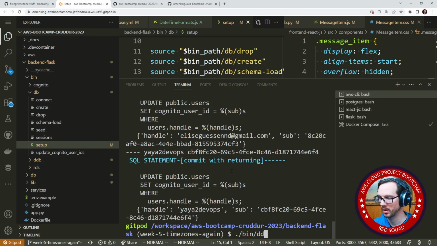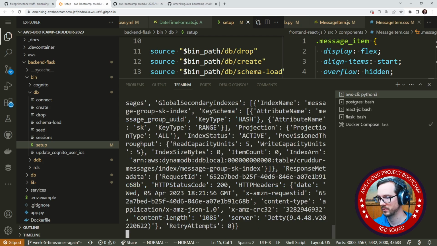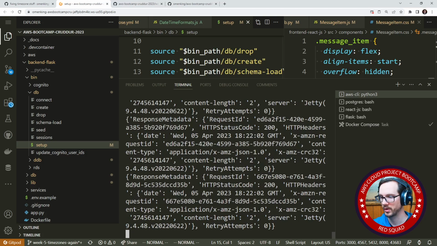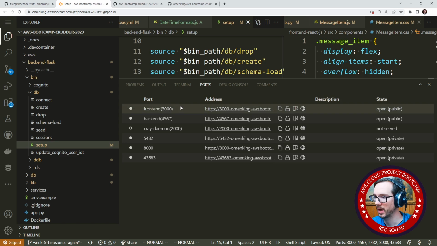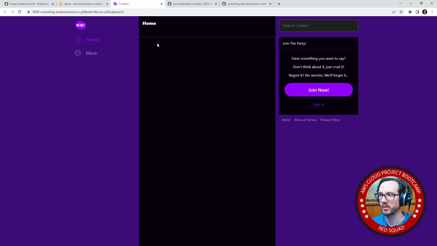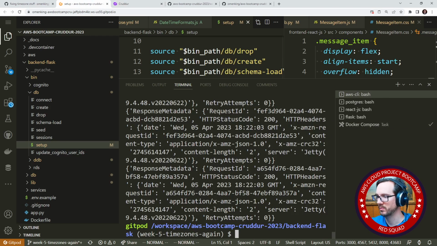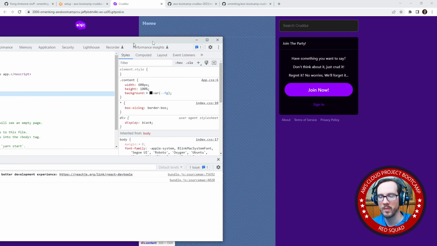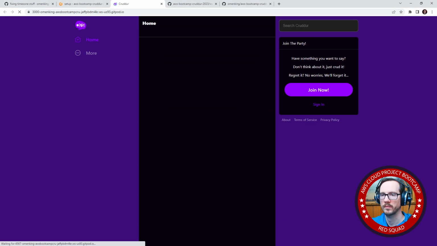I'm gonna go bin ddb schema load. We'll do the seeds. There we go. And so hopefully our data will look something normal. So I'll go back over to our application. We'll take a look here. We don't see anything right now. That's okay. Let's go take a look at what the issue is. I'll go ahead and inspect. Might be getting a 500 error or something else. We'll give this a nice refresh here.